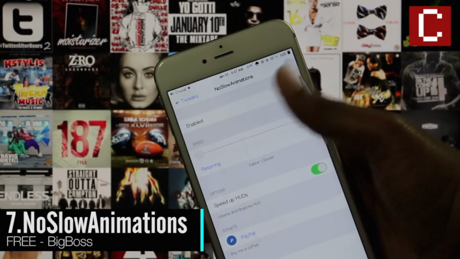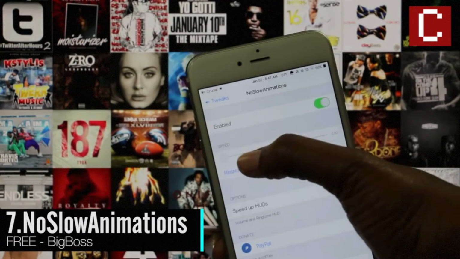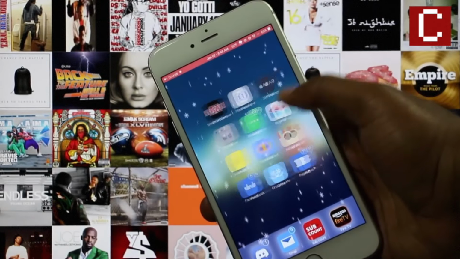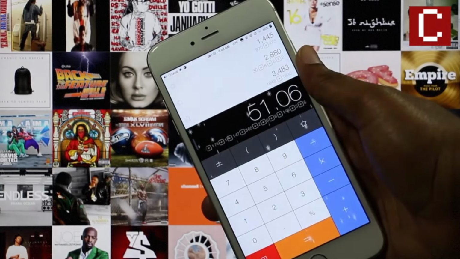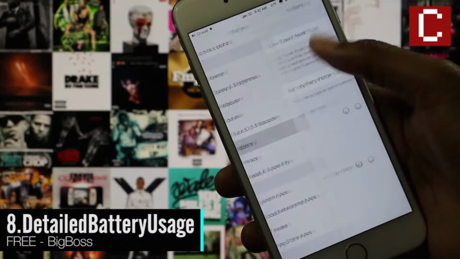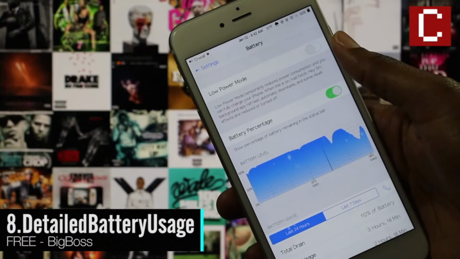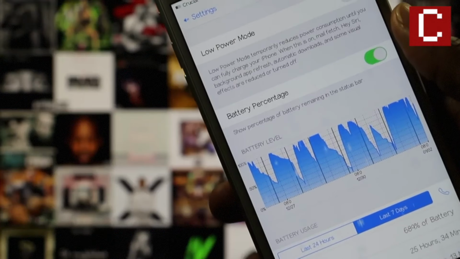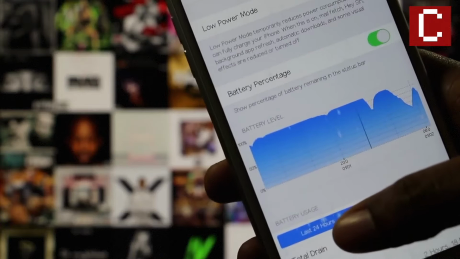This next tweak makes your device faster by speeding up the animations in iOS. The tweak is said to work best if reduced motion is turned on, but I think it works just fine without it. Detailed battery usage gives you a very detailed view of your battery usage. You can view usage over the past 24 hours or the past 6 days and more.